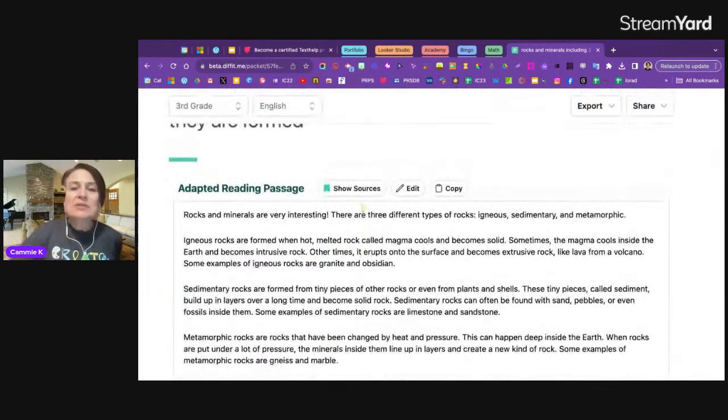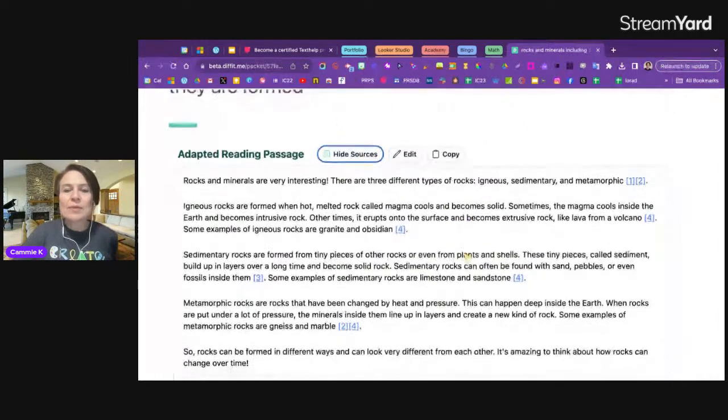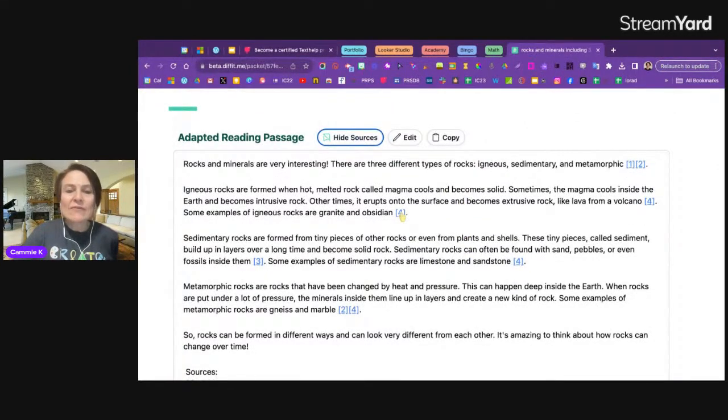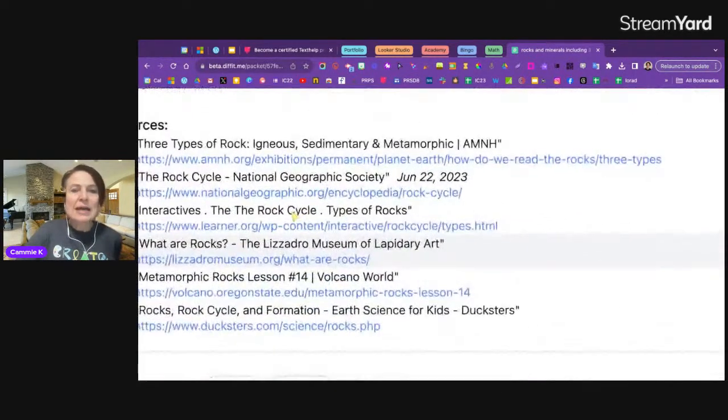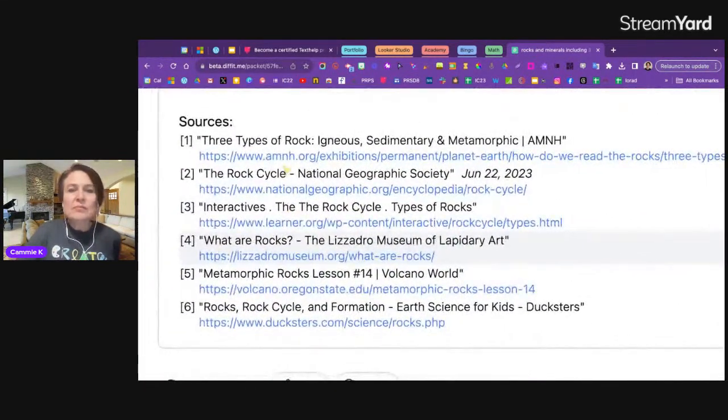I can come up to the top here and show sources. So if I want to say, where is this information from? It gives me some sources. If I hover over them or click into them, it takes me to the bottom. So if I look at my list here, it's got a .org site, which generally is a little bit safer.